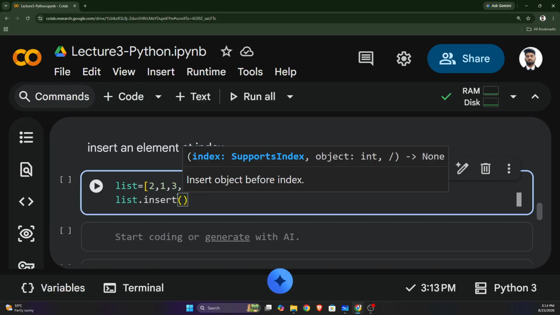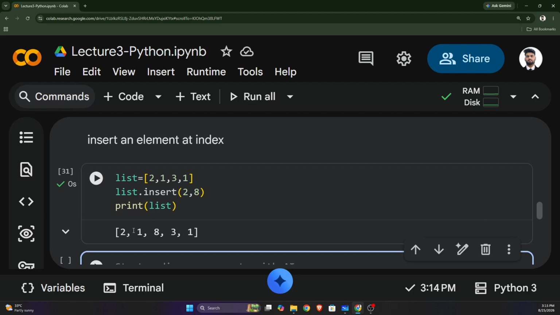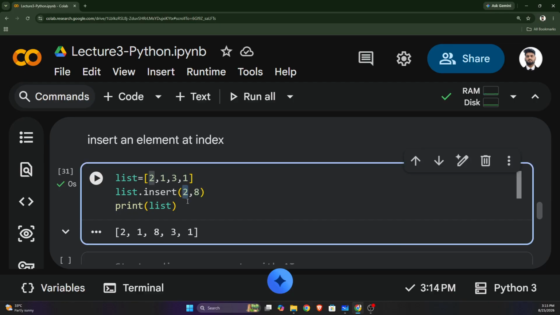index, at index suppose 0 1 2, I want to insert 8, and I will be writing print list. See, at second position, 0 1 2, I have got 8. So this tells you the index, and this tells you which element you want to insert inside this list. I will again explain that we are taking a list over here. Inside that we are inserting an element at what position and which element, and then we are printing.